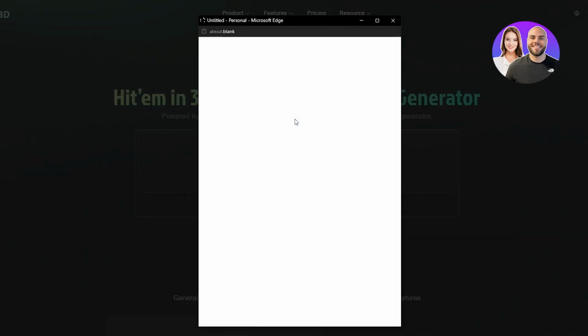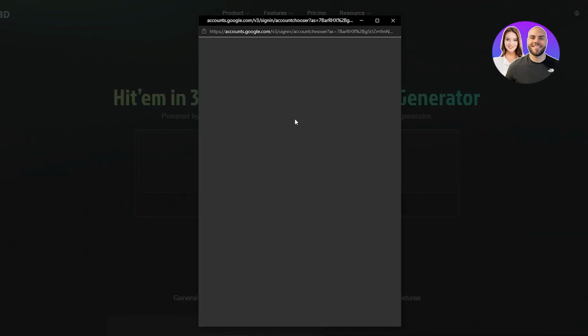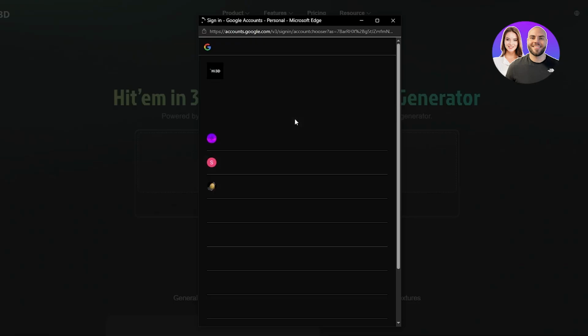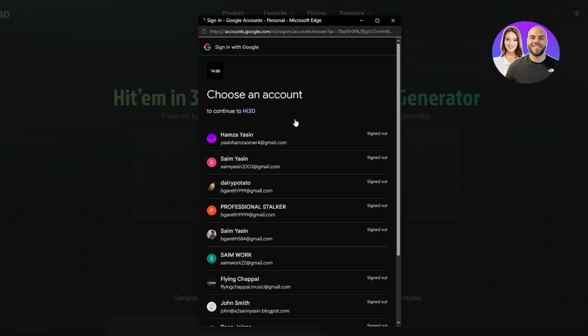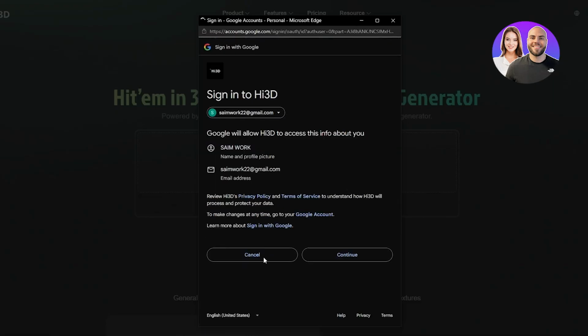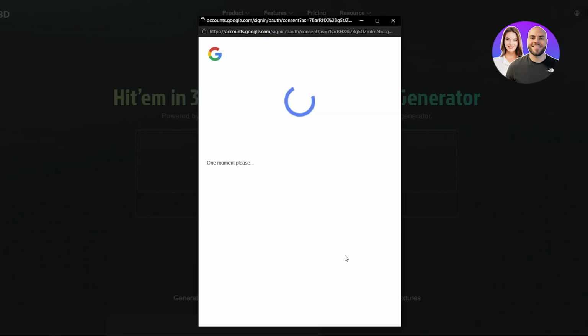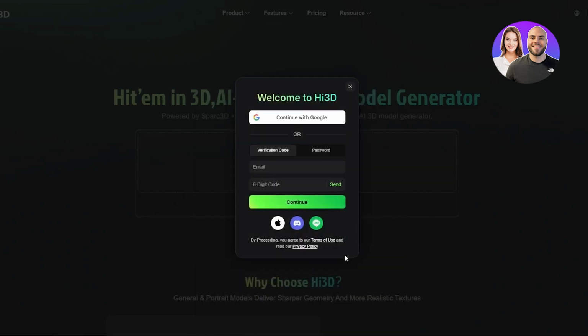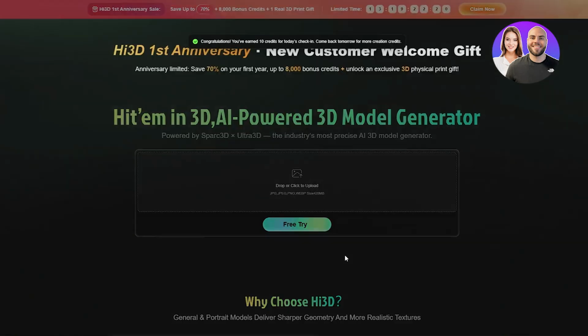So to start things off, we're going to come to HI3D and simply continue with any account of ours. You could use any other email that you have, or you could simply go ahead with the recurring Gmail that you have. It's pretty simple and pretty straightforward. Of course, once you've done that, you're going to simply click on continue and it's going to take you through a few onboarding steps.